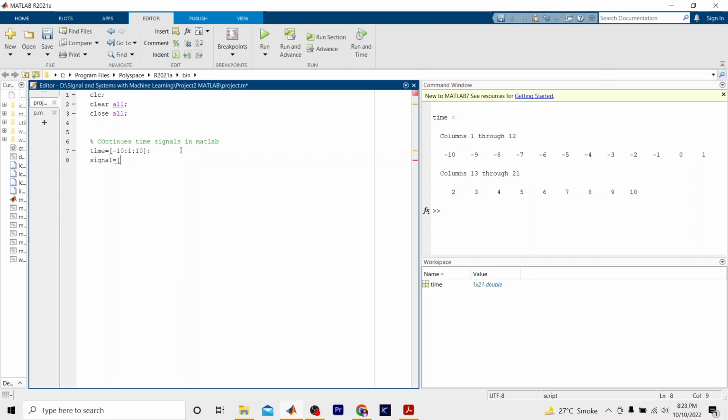Since my time has 21 elements, and because MATLAB is a matrix laboratory, to plot anything the matrix length should be the same. So I have to initiate 21 samples here as well. I will select 11 samples of zeros and 10 samples of ones. It will place an amplitude of 1 when time is equal to 0. So let's do it: zeros 1 colon 11. It will generate a row vector of zeros.